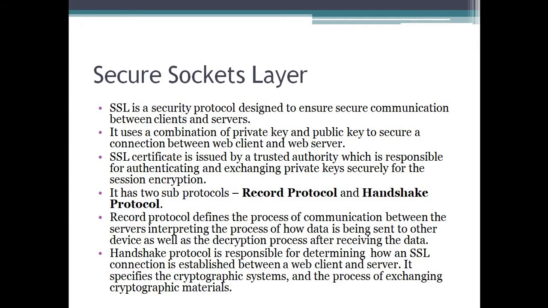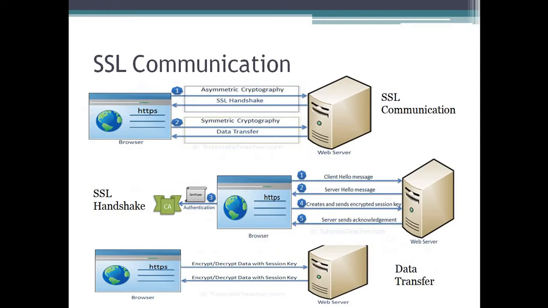It has two subprotocols, record protocol and handshake protocol. During the SSL communication, there are two types of communication which take place: asymmetric cryptography, which initiates the SSL handshake, and the other one is symmetric cryptography, through which actual data is transferred.